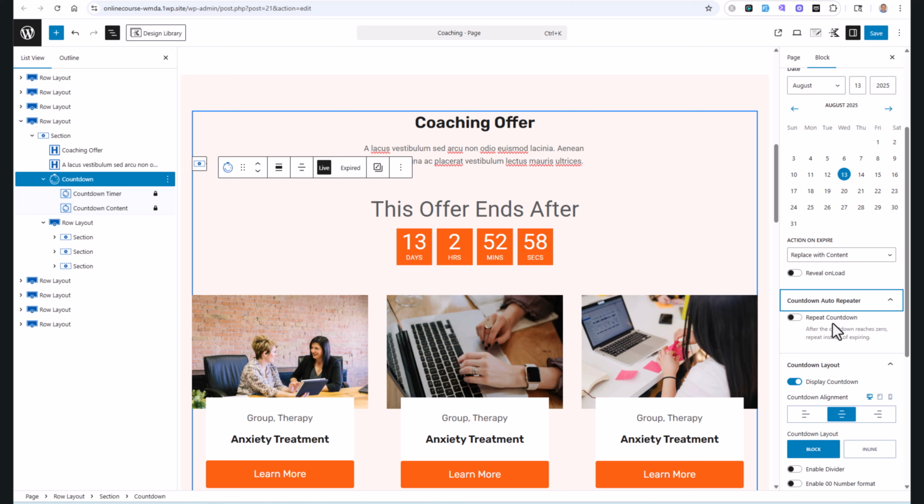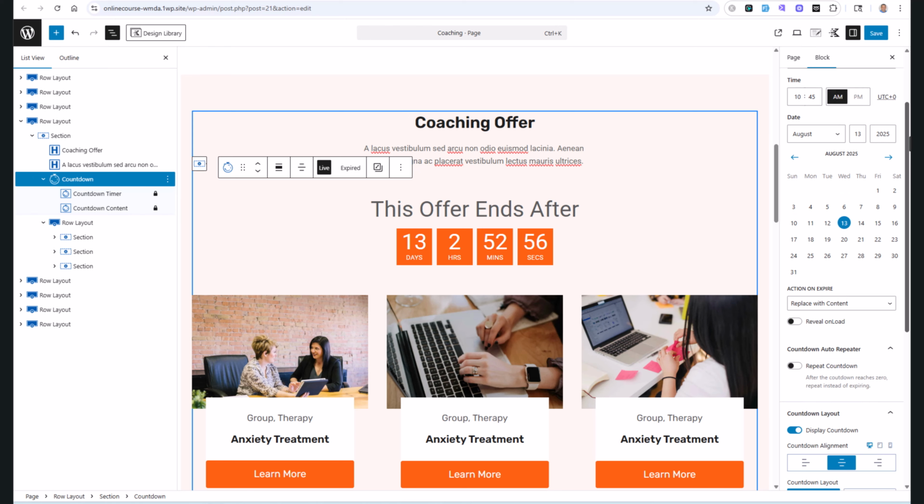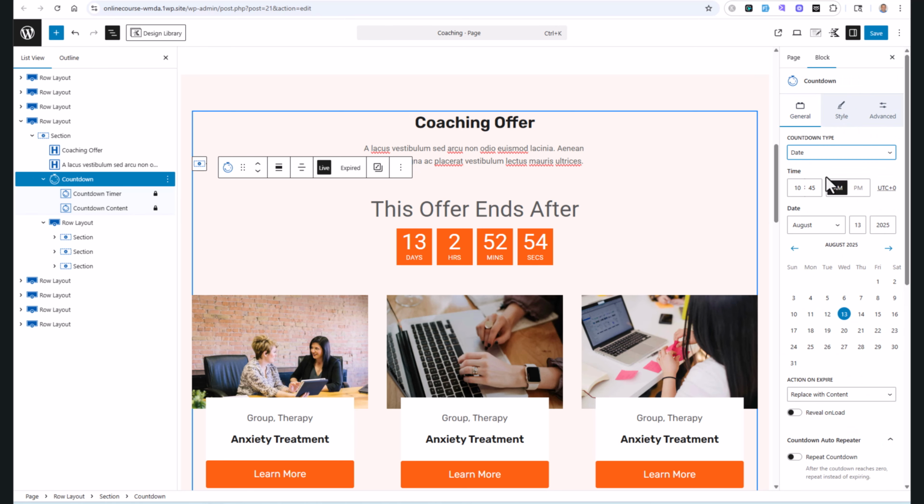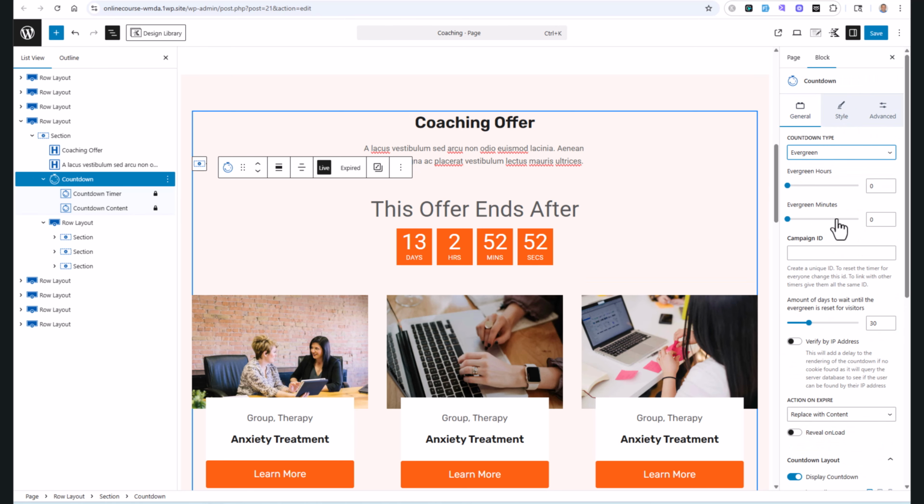This is similar to the evergreen. Now let me go to the evergreen. If we choose the evergreen, let's say the evergreen hours is 48 hours. So it's now like 2 days, and minutes is, let's say, 25. Okay, so this evergreen countdown timer will show up as 2 days and 24 hours for every visitor who visits this page.